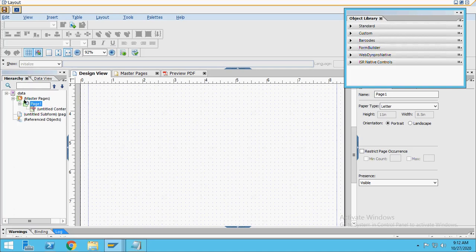Okay, so now here this is the hierarchy tab. Here you have the design view. Here you have the data view. Here you have the master pages, and here you have the preview PDF. What is the meaning of these? Click on this data view. The date I have selected there in the context, whatever the active field will be there, it will be populated over here under the data view.